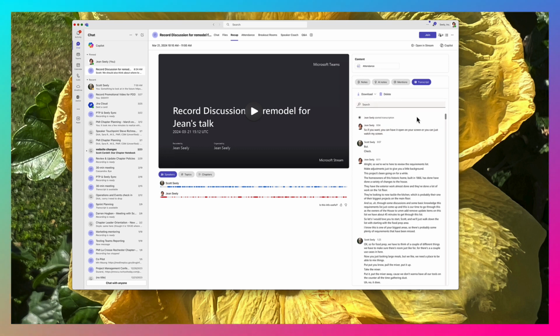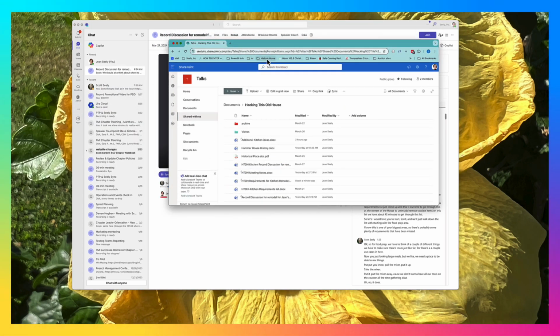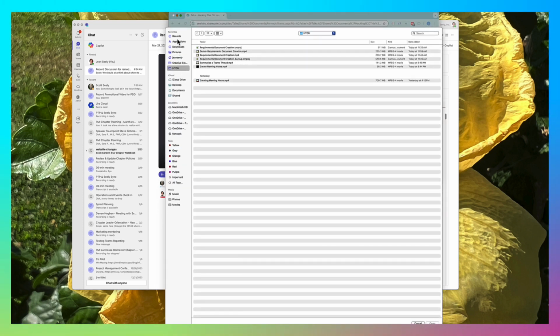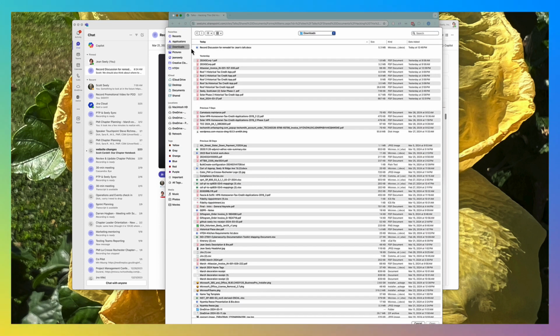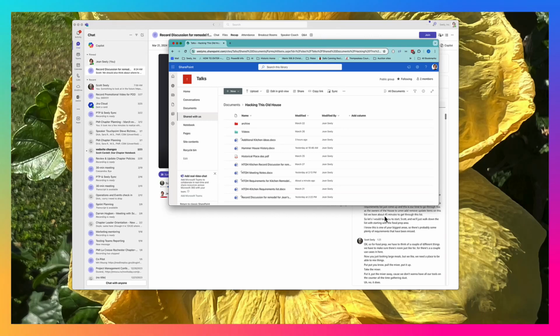Once this is downloaded, I'm going to open up my SharePoint for my company, where I have my account where I have a CoPilot license. In this case, it happens to be Seeley Inc., my business account. And I'm going to upload the file that I just created. I'm going to go down to my downloads, and it's this file right here, record discussion. I'm going to open that, and don't be surprised, I probably have a copy of this out here already.